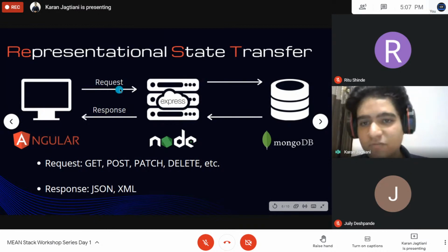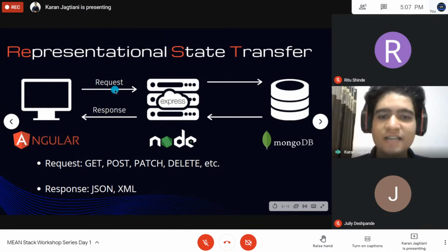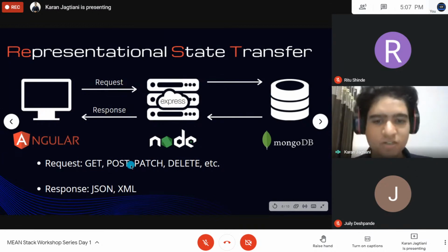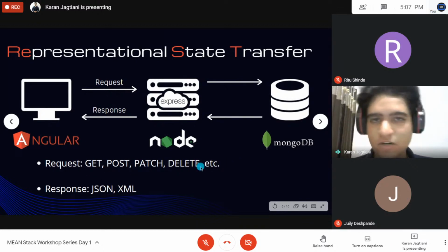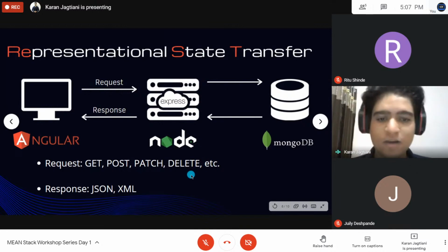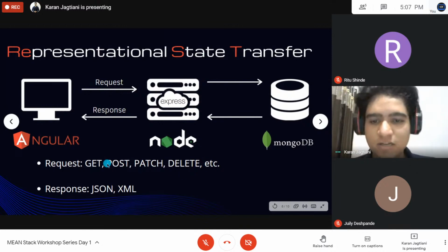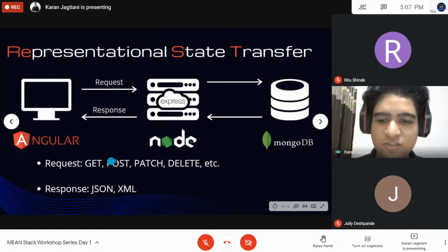There are various types of requests that we can send in this type of architecture: a GET request, a POST request, patch, delete, and many more. We'll look at what exactly these types of requests are and why they are used for specific things. We'll get into that in the hands-on part of the session.